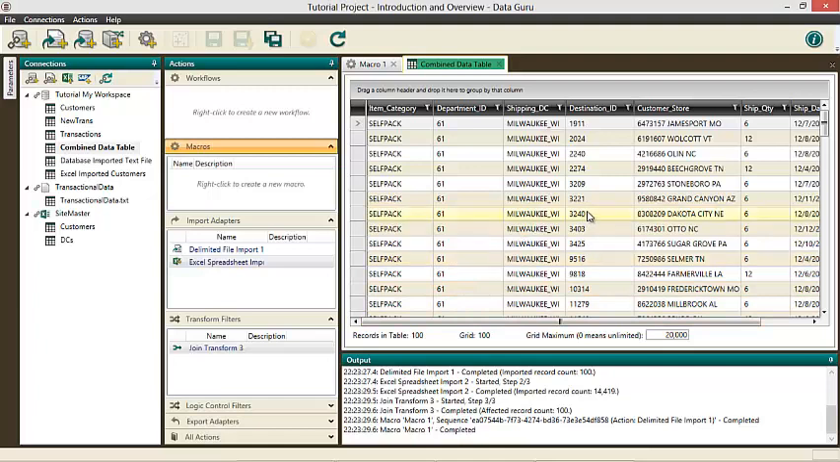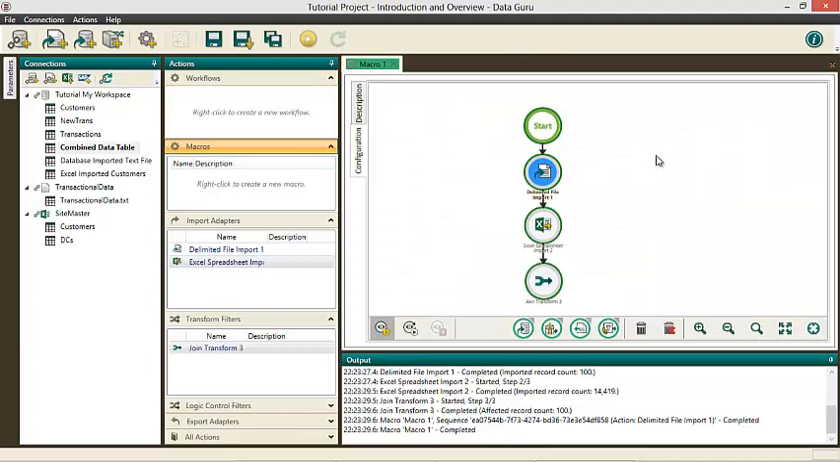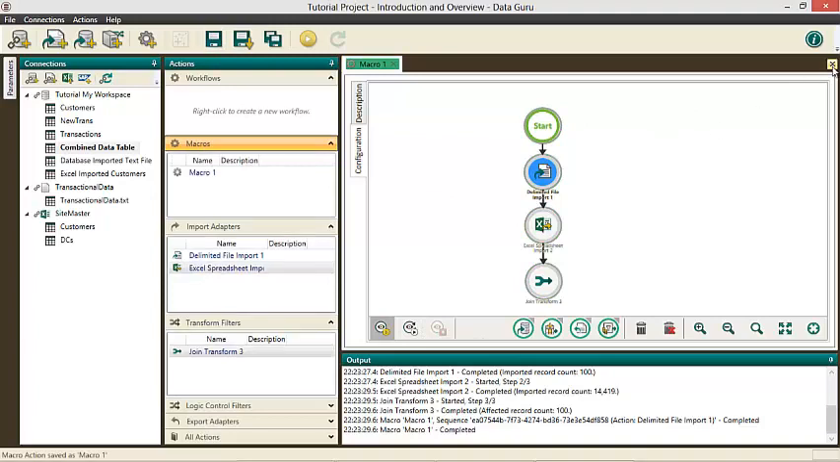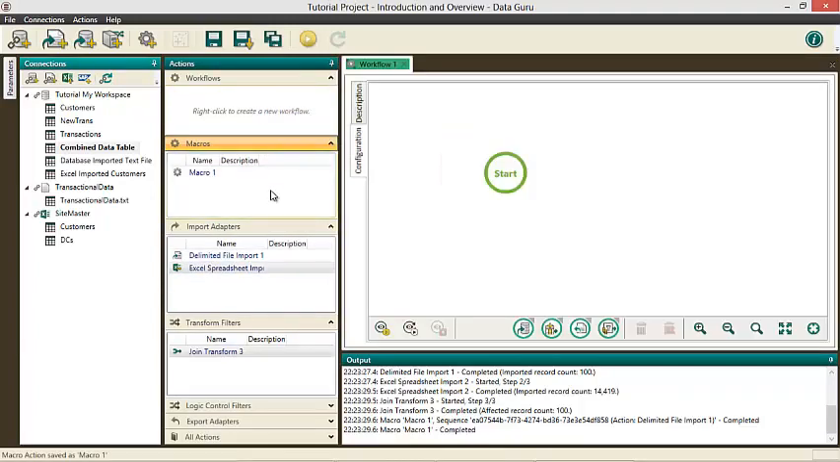The last building block in DataGuru is something called a workflow. A workflow is how I can combine multiple macros together. It's a little bit beyond the scope of this introductory tutorial. Suffice to say, let me reset the workflow, save my macro, and now if I wanted to create a workflow to run several macros, I can drag and drop these right onto the workflow visual space and set up a more complicated flow of a combination of macros I've put together.